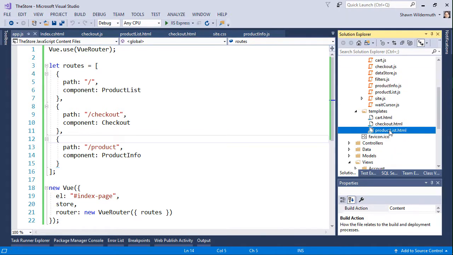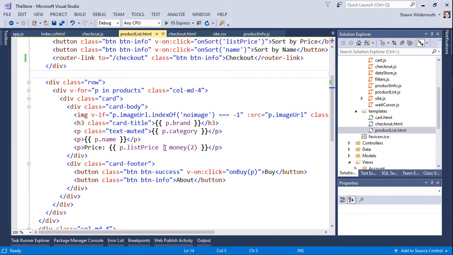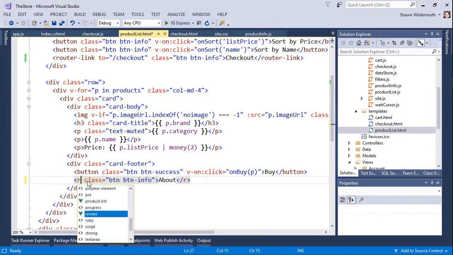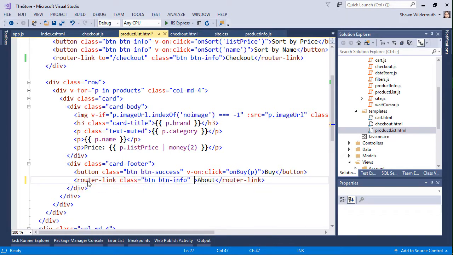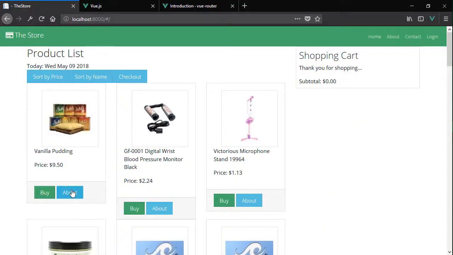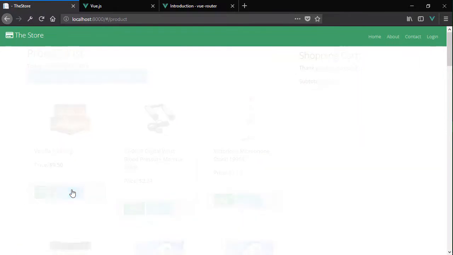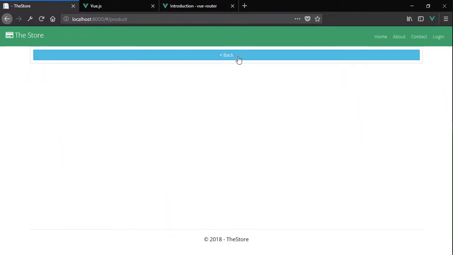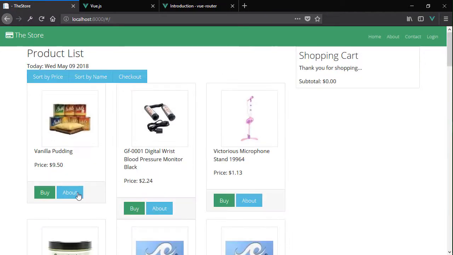So let's go ahead and look at that. There's our product list, and there's this button that we really haven't used before, and that was the About button. That button exists on each product on the page. And so let's change this button to a router link. And for the to, we could bind it to product, and it would work. Let's go ahead and just run this. So the About is now pointing at product. We can go to that page, but of course we don't have a product to show, so we can just use this to go back.